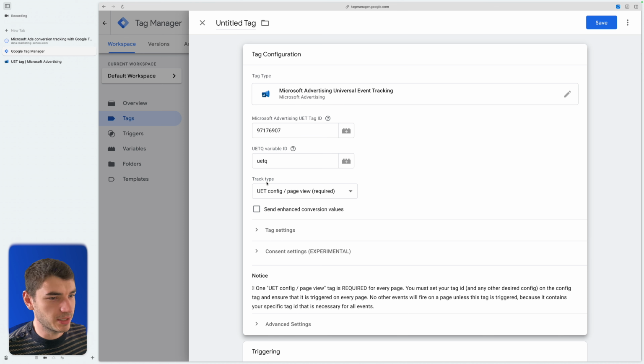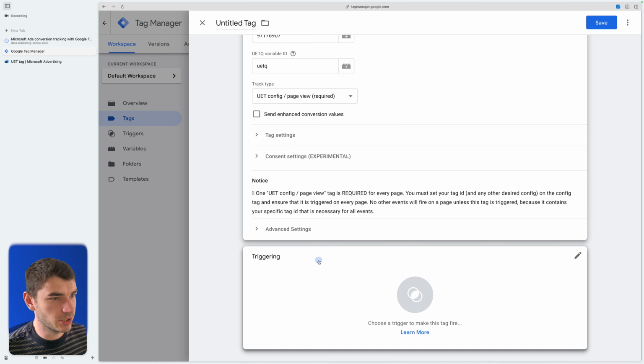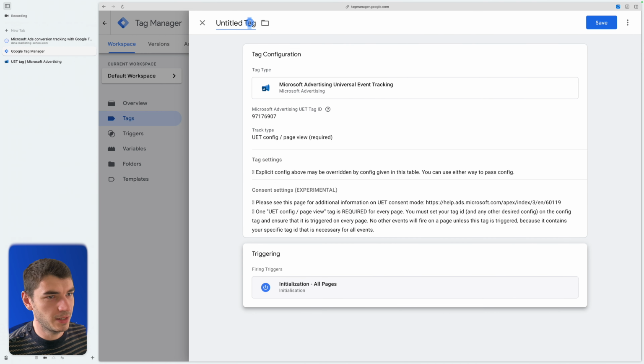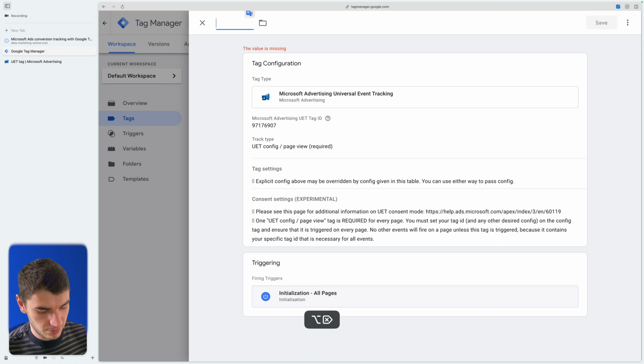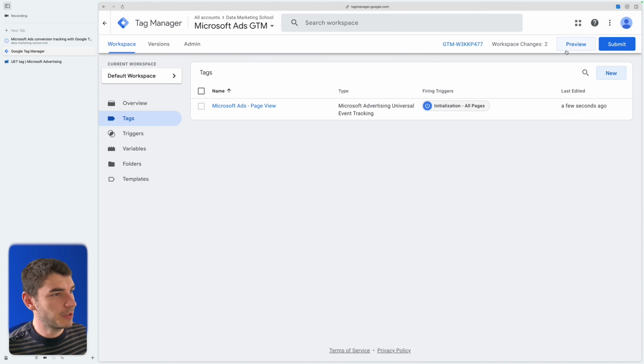Here under the track type, we're going to set up a page view tag for now, and here in the trigger section, just select the page view, so you can either choose all pages or initialization all pages. I'll select this one, and here let's call this Microsoft Ads page view, and then click Save. You can then open the preview.